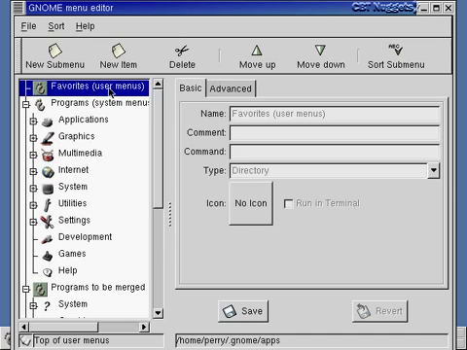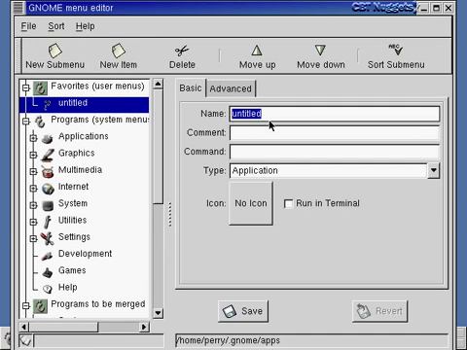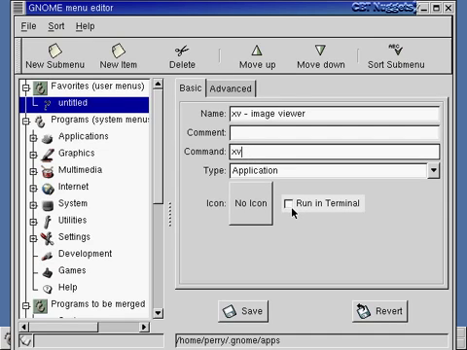Okay, so we'll just put it in Favorites. We'll say New Item. Now it asks what's the name of the item. It just says Untitled at first, but we'll say XV, and then we can even say something like Image Viewer. Somebody who doesn't know what XV is would read this and know that it's an image viewer at least. And then we can say what the command is to run it, which is just XV. We don't want to run it in a terminal. That would be like running it from the text line prompt, from the command line terminal. We don't need to do that because XV has its own graphical user interface. Okay, so I'm just going to click Save here.